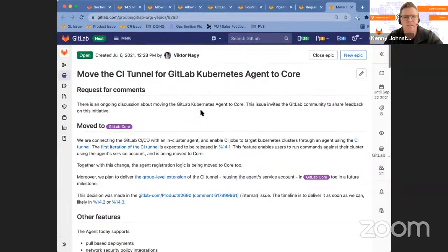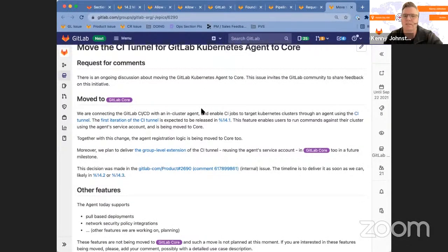I want to highlight that this does not mean that other features that utilize the agent, like pull-based deployment or network security integrations, will be moved to core. But we're really excited about bringing the agent and the ability to register your agent to core and the ability to execute jobs over the tunnel to core. Those are the highlights for the ops section for 14.2. I'm really excited about all of them. With that, I will hand it over to Josh.